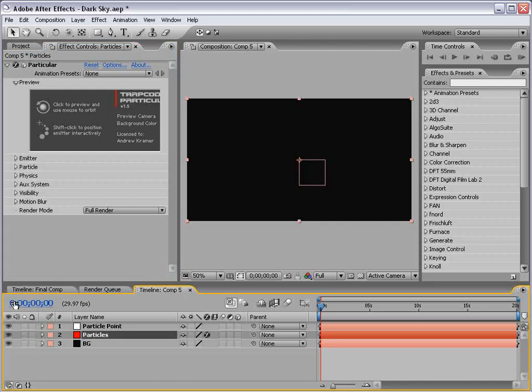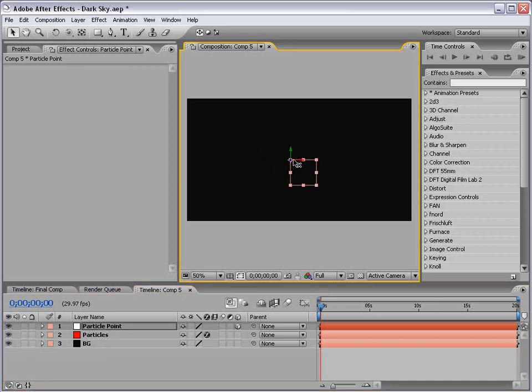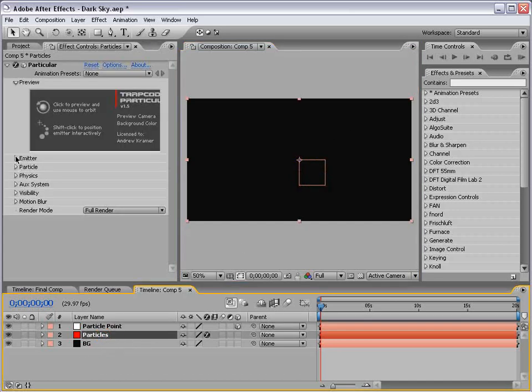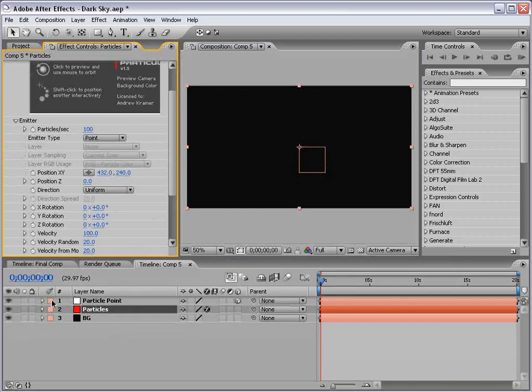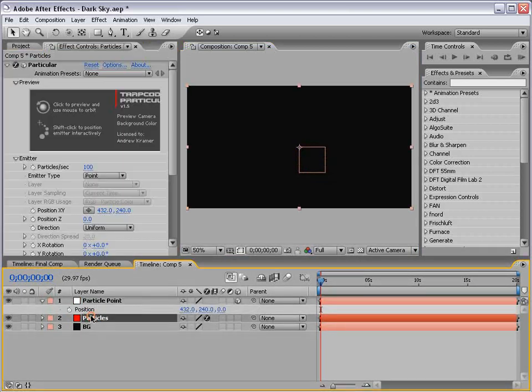Now what we're going to do is link the particle source to this null object. So first I'll make it a 3D null object. And the reason we want to link it to this particle null object is because it's going to be a lot easier to move around and get it to do what we want visually in the comp. So I'm going to select the layer and go to the emitter. I'm going to bring up the position for this point. So I'm going to hit P, and that brings up the position.